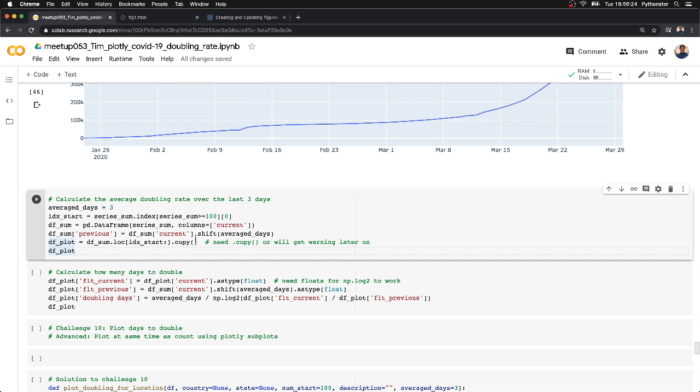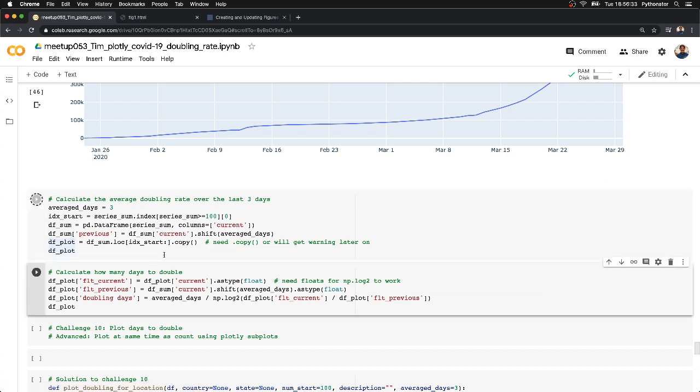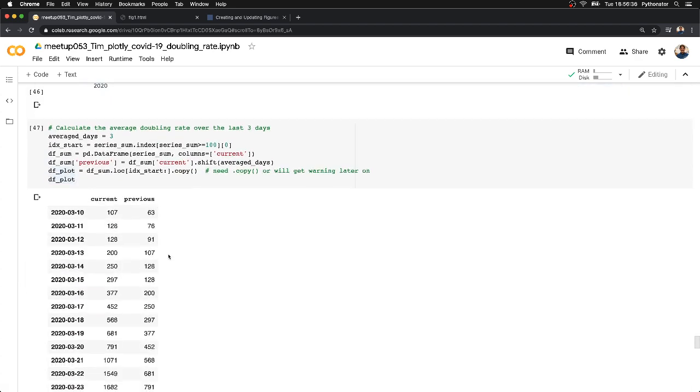We'll put that into a data frame. We'll create a previous column based on the current column, but shifted that number of days. So let's have a look at what that looks like. This is Australian data, that's what we were using in series sum. So the current value is 107 on the 10th of March, and 3 days ago it was 63. And you can see here on the 13th of March the current value is 200, but the previous value is 107, which matches that one. So now for each date, we've got the current value and what it was 3 days ago. That uses that shift and average days to work that out.